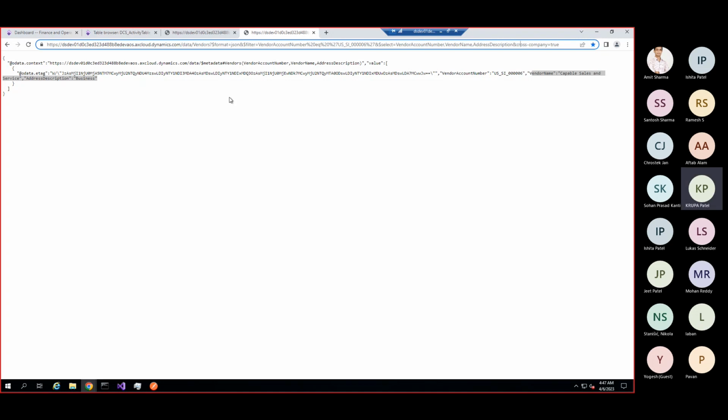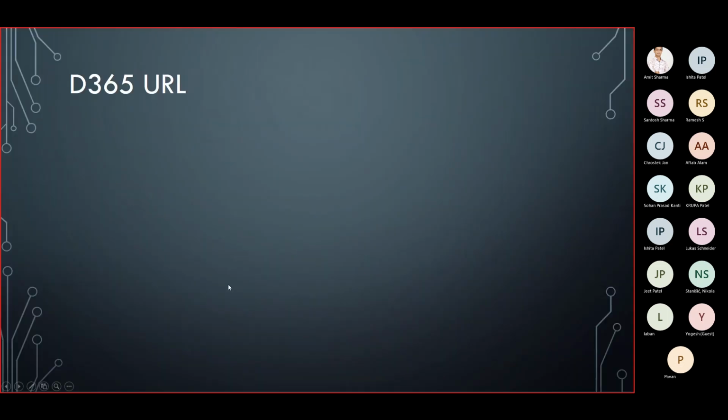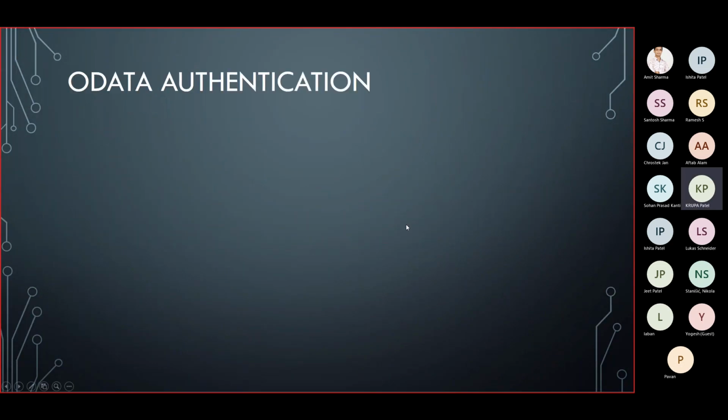Okay. So here I'm signing in with my credentials, right? But what if you want to use this outside of work? For that we use authentication. So let me go back to the PPT. We just went through this, and here is OData authentication. As I mentioned, if I want to use this outside of work, we use authentication.